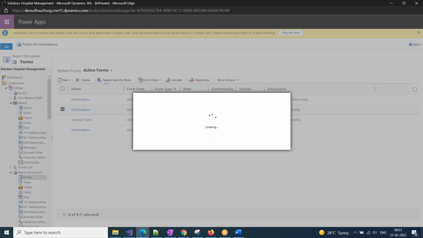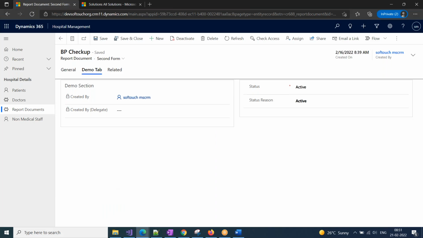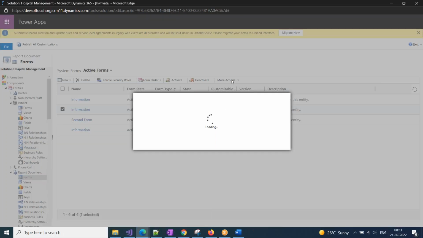Coming to enable security rules, there will be a different security module. Once we understand the security module, we'll come back to your form functionality and try to enable and disable the security rule. And form order: if you have multiple forms, which one should come first and which next, you can arrange that. It's not a big thing. And more actions: we'll see what the more actions are in another class.